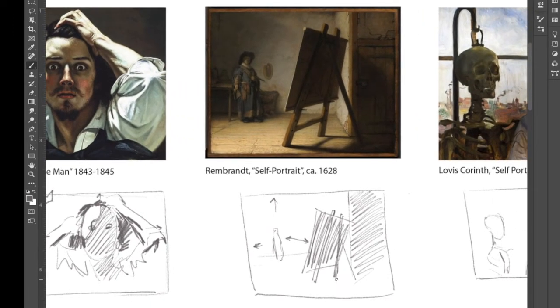Compare that with a Rembrandt, where we do have dramatic lighting in parts of it. This really dark canvas, this really dark side of the room here, creates some pretty dramatic light and shadow over here. But in the portrait section, Rembrandt himself is kind of stuck in the shadows over there. This is not where the drama is happening.